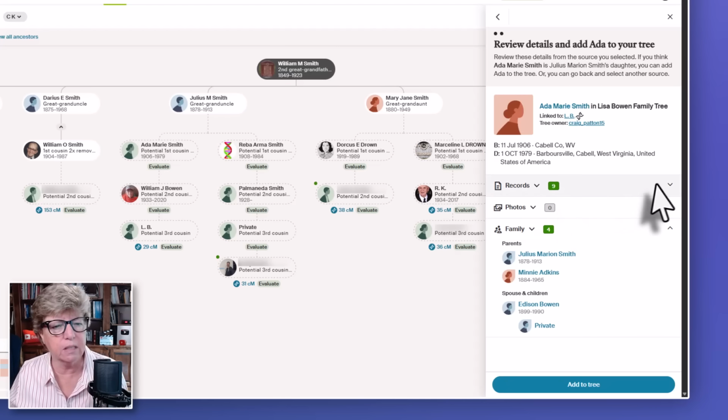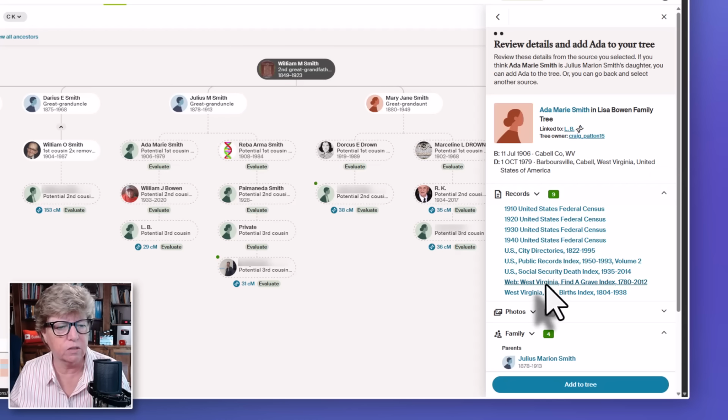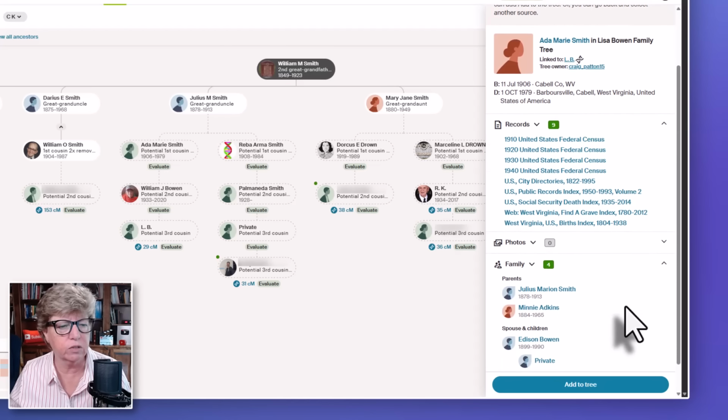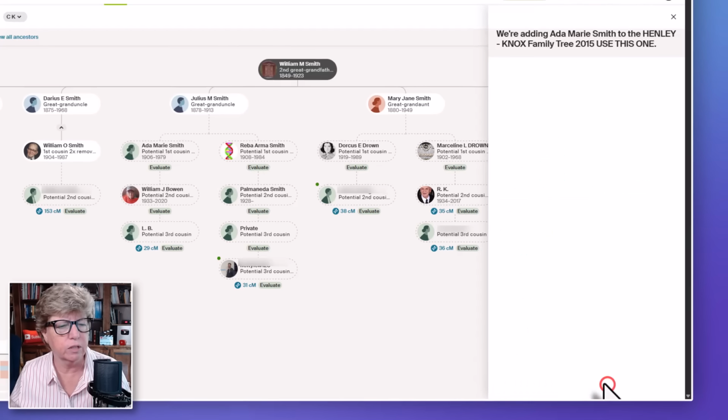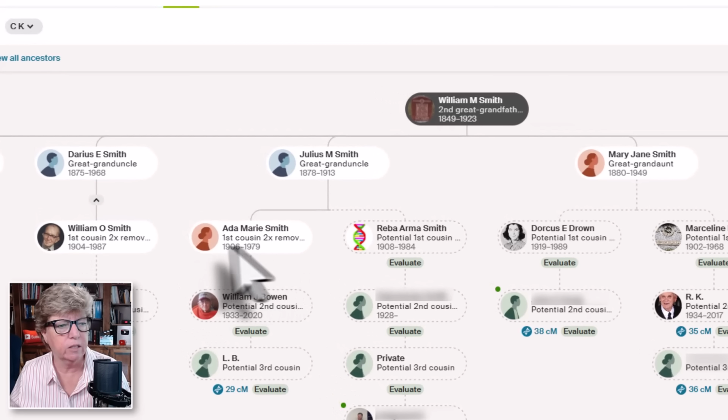So they're basically saying, hey, do your due diligence. Check out these records. Make sure that you're satisfied that this person actually belongs in this tree, that Ada is actually the child of Julius. And then we can click add to tree. And now she's in my tree. And you can tell by the solid colored lines as opposed to the dashed lines.